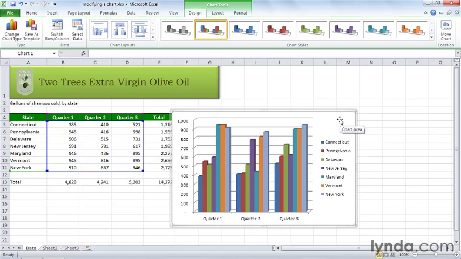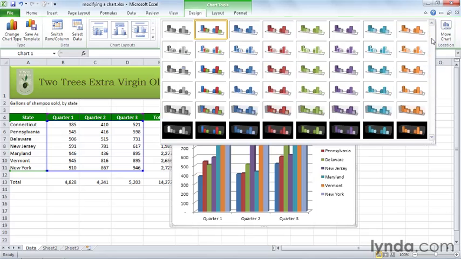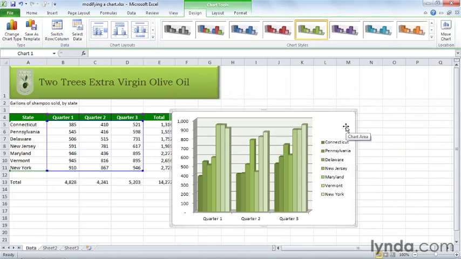So let's go and format this chart so it looks a little bit more olive-ish. With it selected, make sure the Design tab is active, and over here click that down arrow. And you'll notice as you move your mouse pointer around, there's no updating to the chart. It's not dynamic here. So just click one that you like. This one is kind of olive colored.